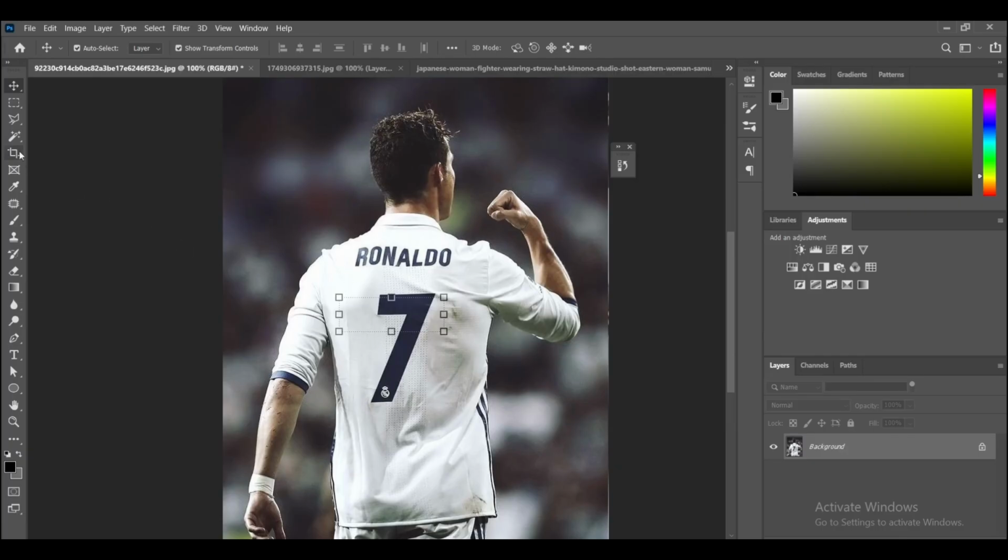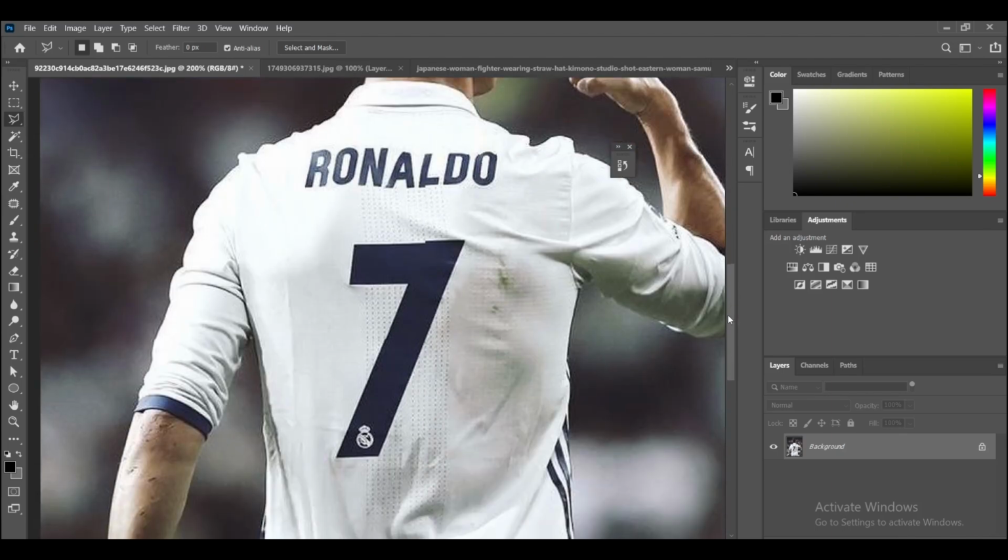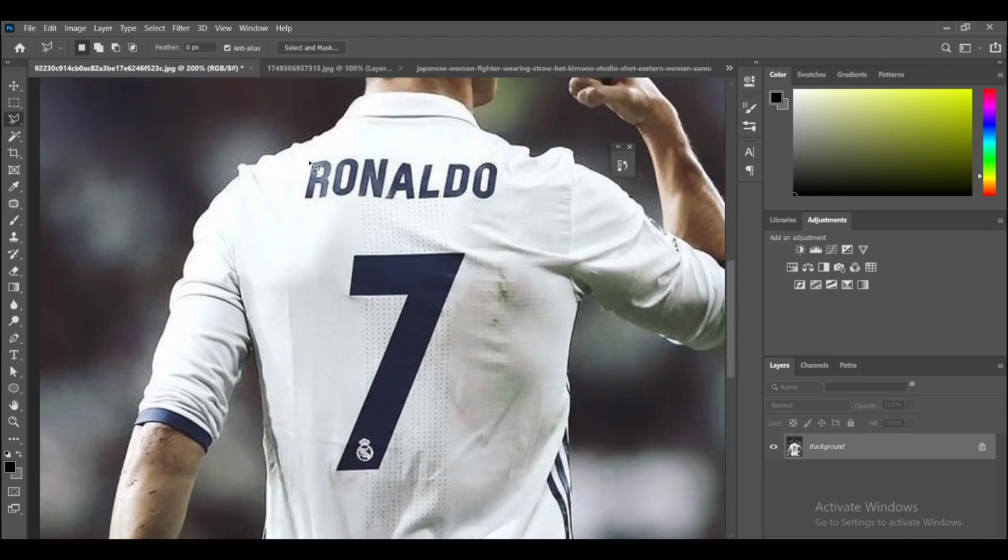The first thing you're doing is jumping here to your tool, your lasso tool. So we have polygonal lasso tool, we have lasso tool and magnetic lasso tool. I'll be using polygonal lasso tool. Right, so you want to zoom in here, then trace your Ronaldo and 7. So I'll start with Ronaldo, like so.